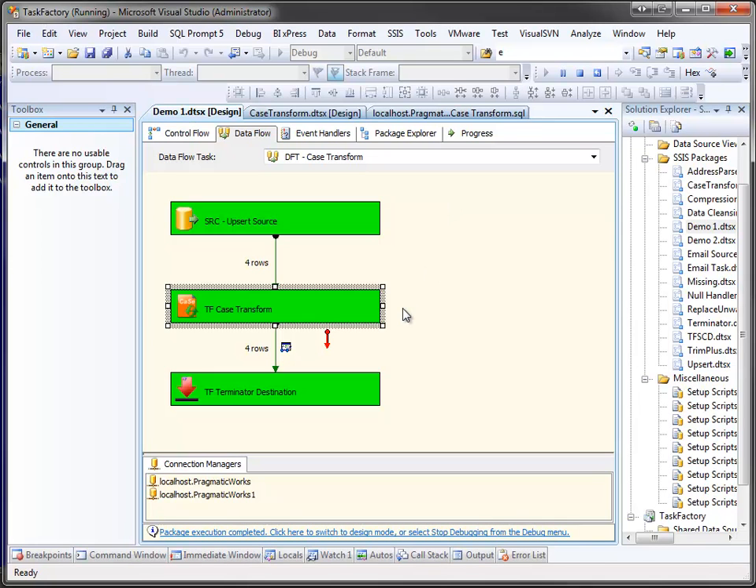So you can see using Task Factory's case transform made it quick and easy to correct the casing coming from our source system.